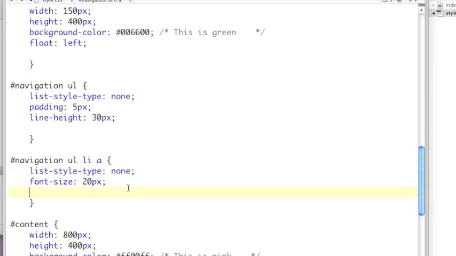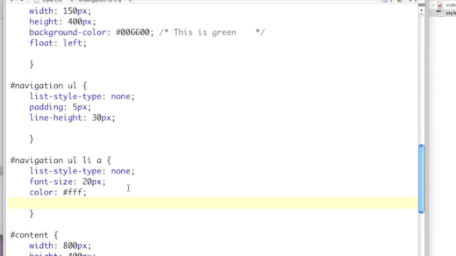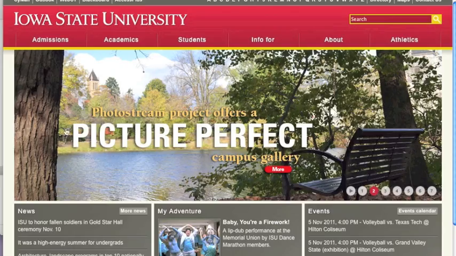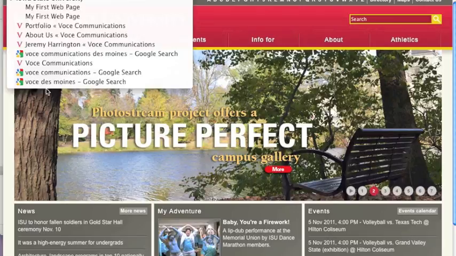Okay. And then we're going to change the color to white. So #3Fs. That's an easy one to remember. We'll say save. Go back and reload. There we go. We have a more recognizable menu here. We have these white links that are easy to hover over, click on. We'll go straight to Iowa State with the first one.